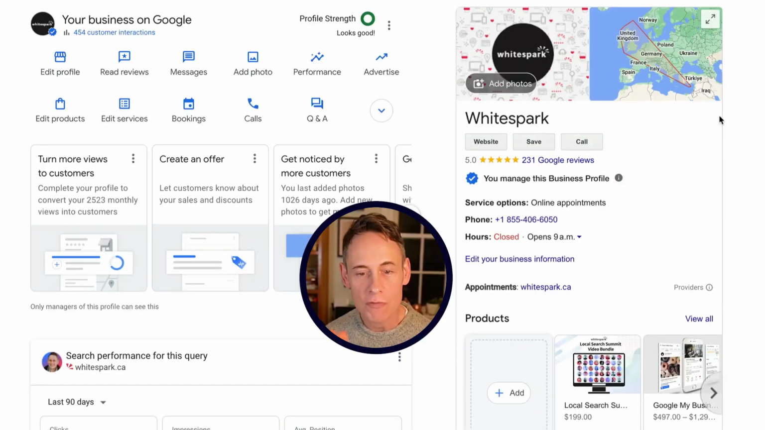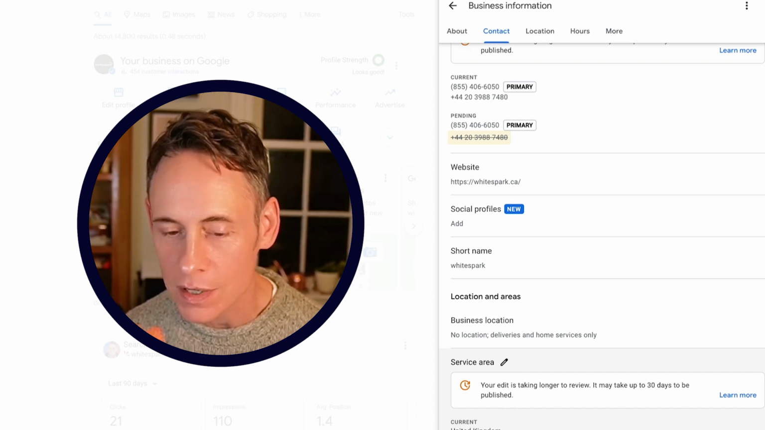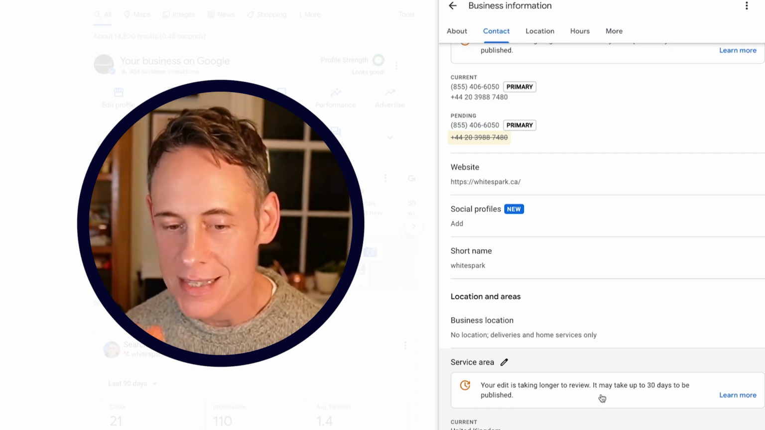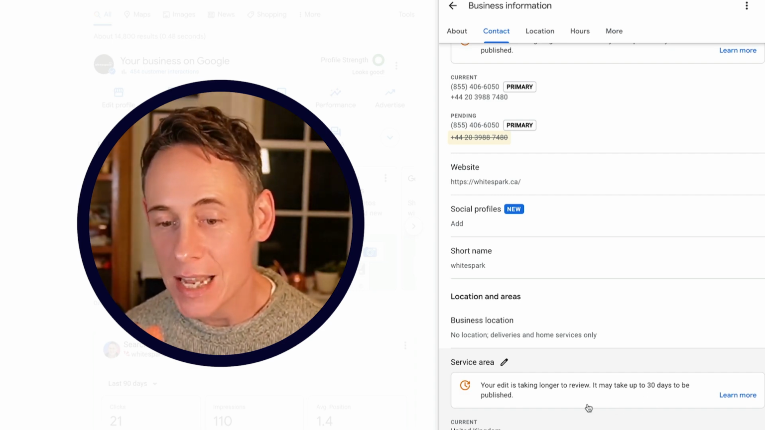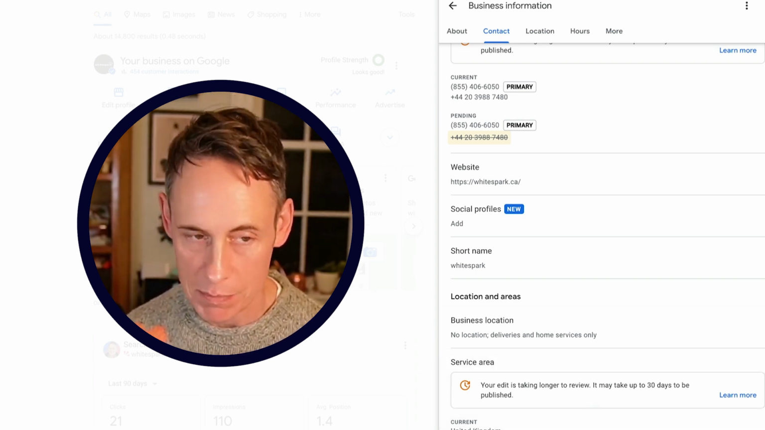And now if I look at my profile, you can see that my service area is still totally messed up. And if I go under edit, I can see that it still has this phone number and it still has this service area, but it says that it may take up to 30 days for my edits to be published, but I'm calling it verified.